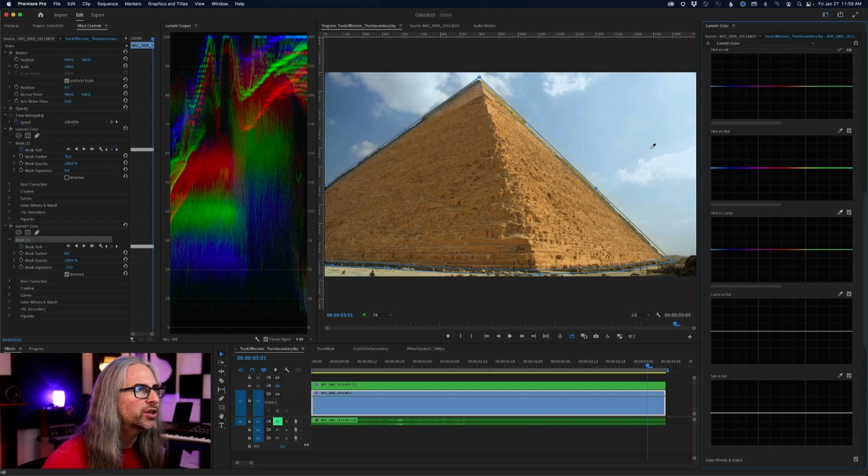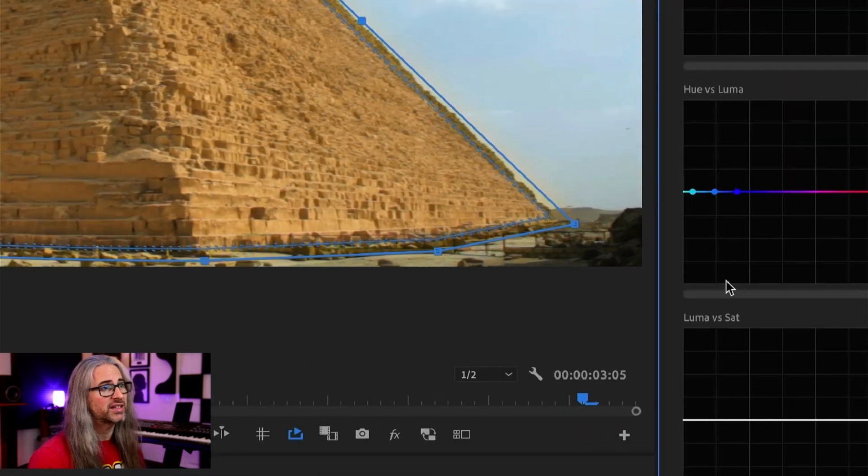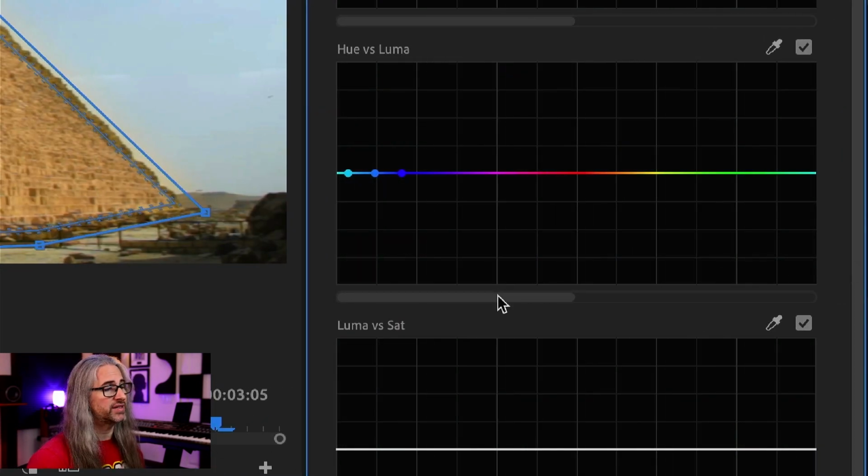So I'm going to take my eyedropper. Now, obviously, this is just pure white. So let's try and get some of this very, very soft blue. And you'll see it did just that. It made that selection.